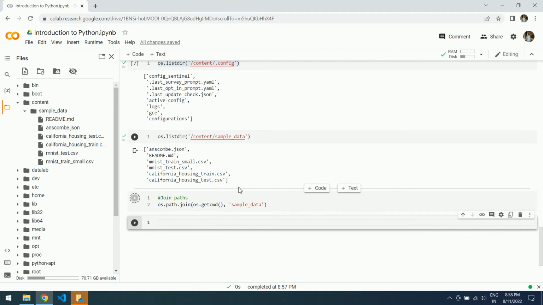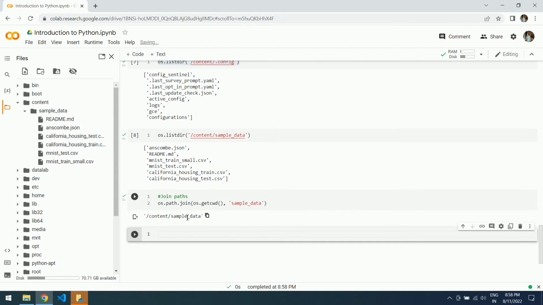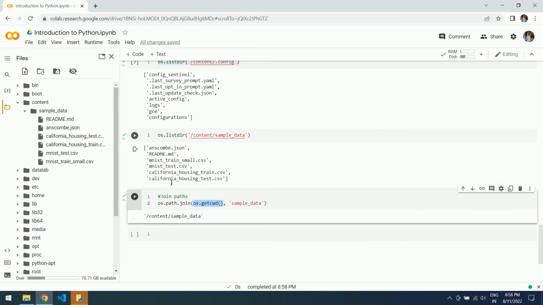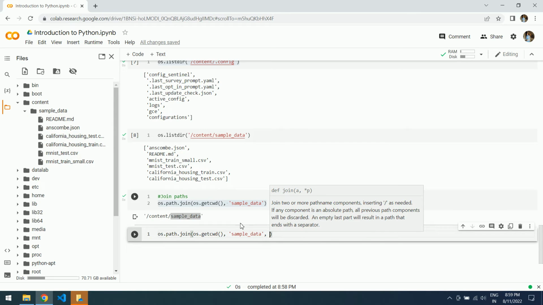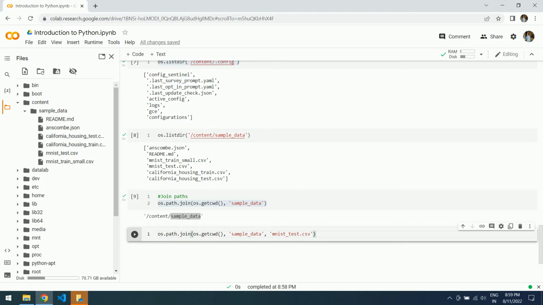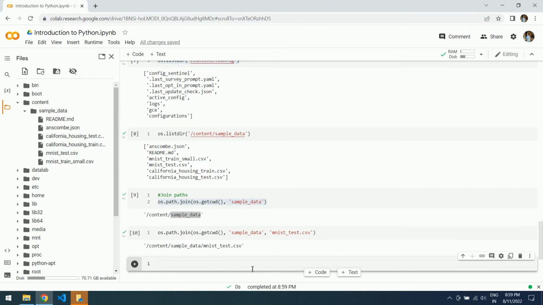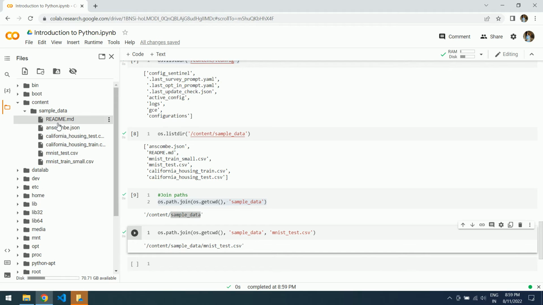If you run it, you get /content/sample_data. But in case it contains a longer folder structure, and you want to add one more level of folders, or even the file name, we can use it like this. The same way, let's say you have the sample data, and in it you want to give the file name, something like .csv. If you run it, this would be the complete path, which is till here.